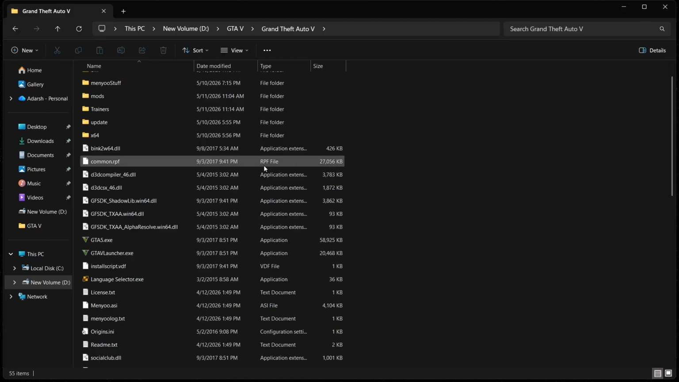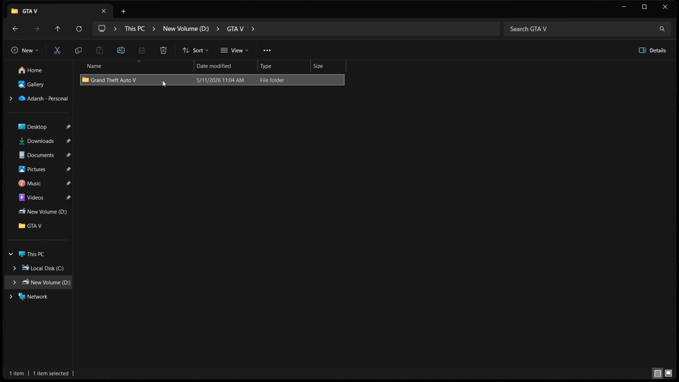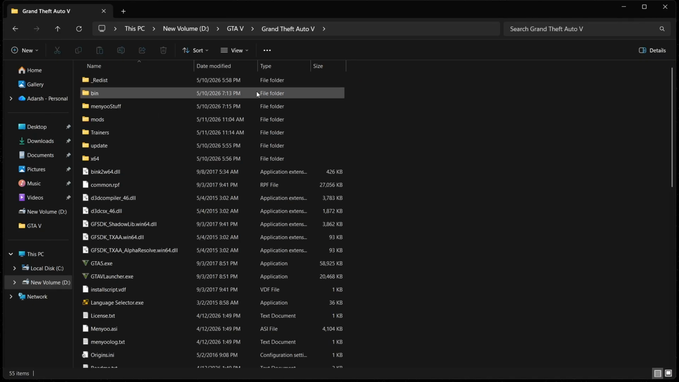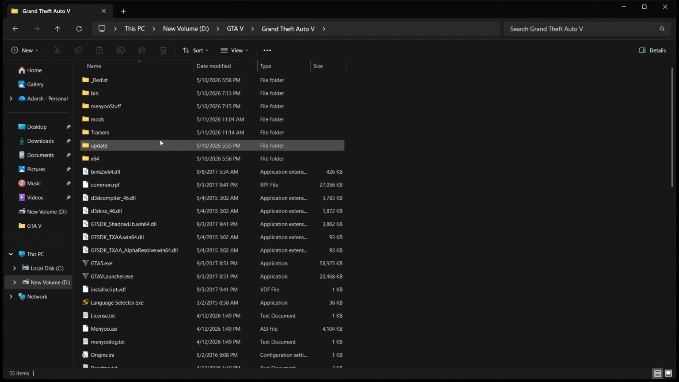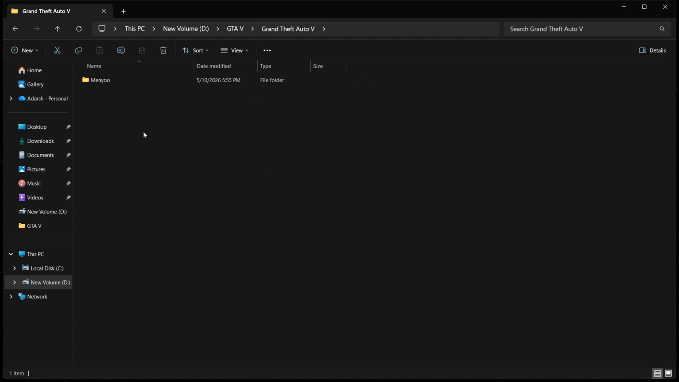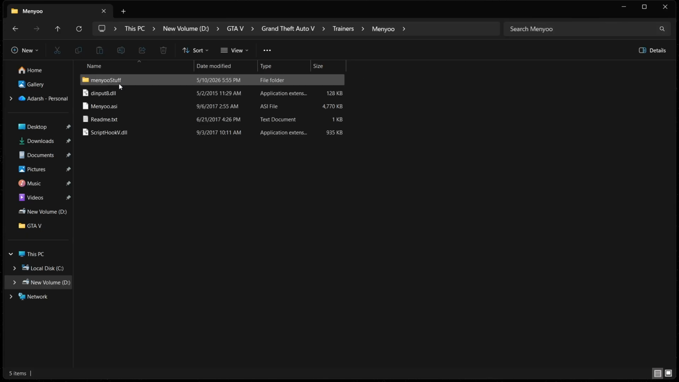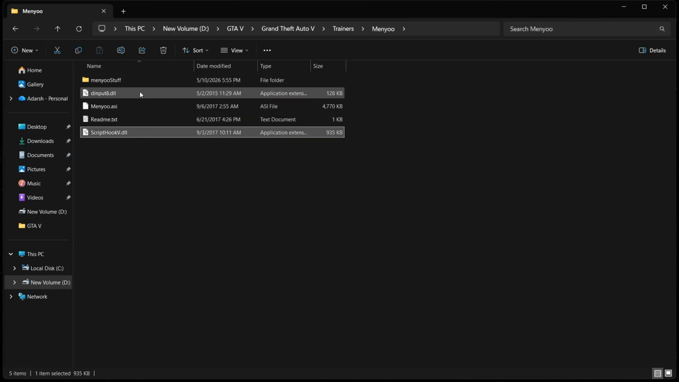Now in order to fix it, all you need to do is to first of all come to your GTA 5 main directory. You can easily find it by opening the file location of the GTA shortcut. Now here, you need to simply go to this option of trainers. Inside the trainer, you'll find menu. Go to the menu and here you'll find these two files, that is scripthookv.dll and dinput.dll. All you need to do is to just simply delete these two files.